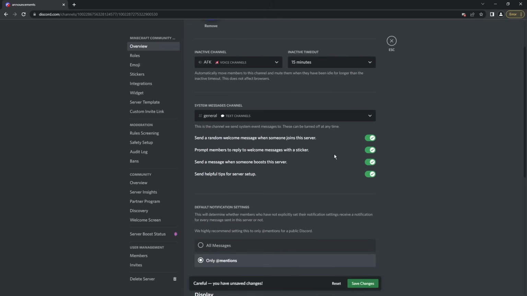Now next up we have this system messages channel, and this is where Discord sends all the garbage stuff. Main thing I would do is turn off send helpful tips for server setup, and also turn off prompt members to reply with welcome messages like stickers. This is up to you, just know that if you have this enabled, when someone joins your server, they can press the wave hello and you might get a whole bunch of sticker spam. It can be annoying, up to you, leave it on, turn it off.